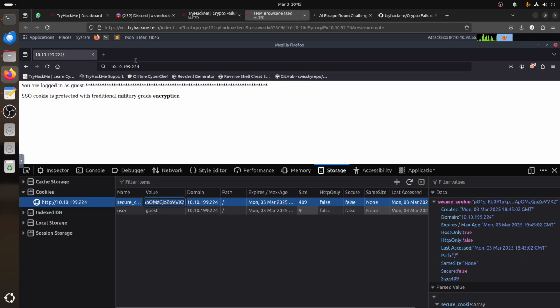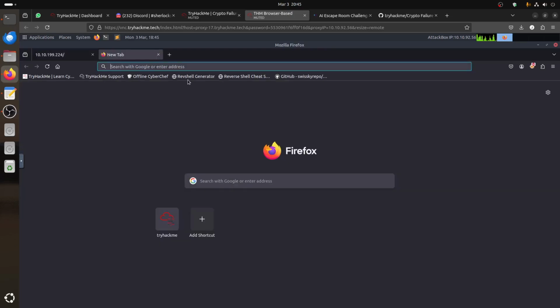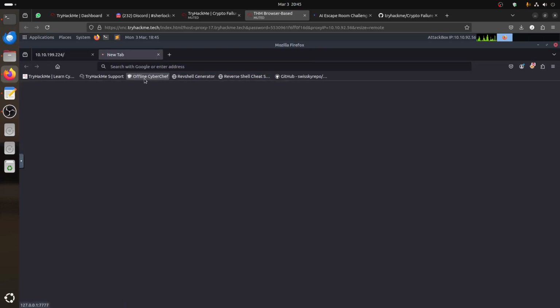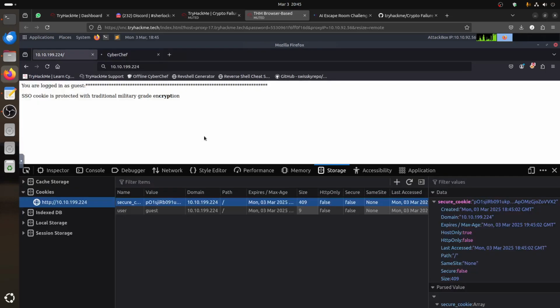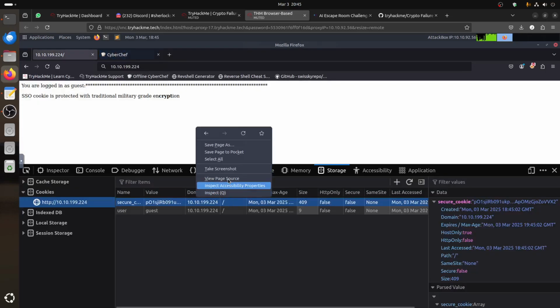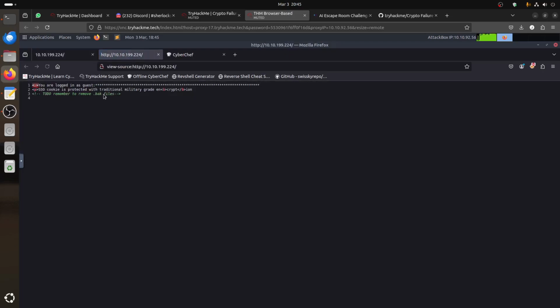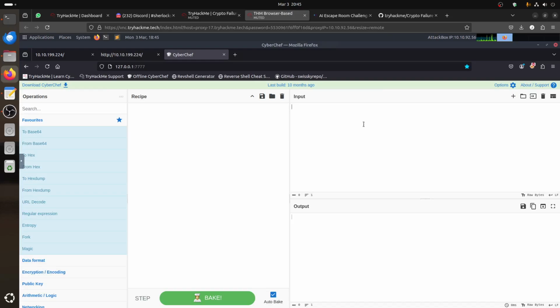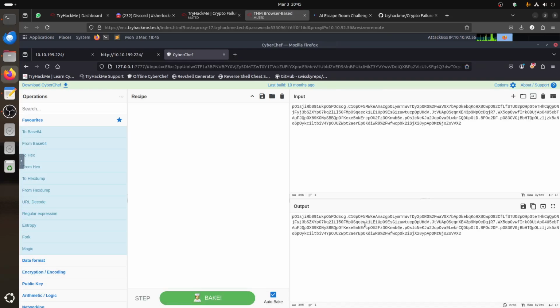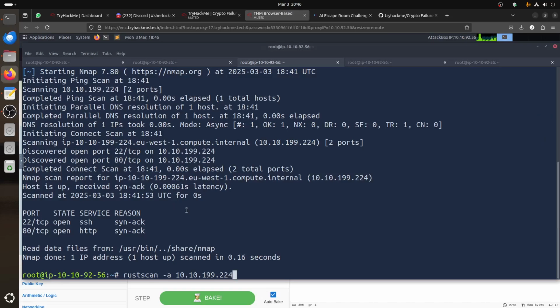The next thing, of course, is always the page source. The page source gives you a very interesting note: remember to remove the .bak. If you program, especially in Windows, you get this .bak file. If you print the cookie here, the cookie is very strange. So this is a dead end. Of course, you continue your enumeration.